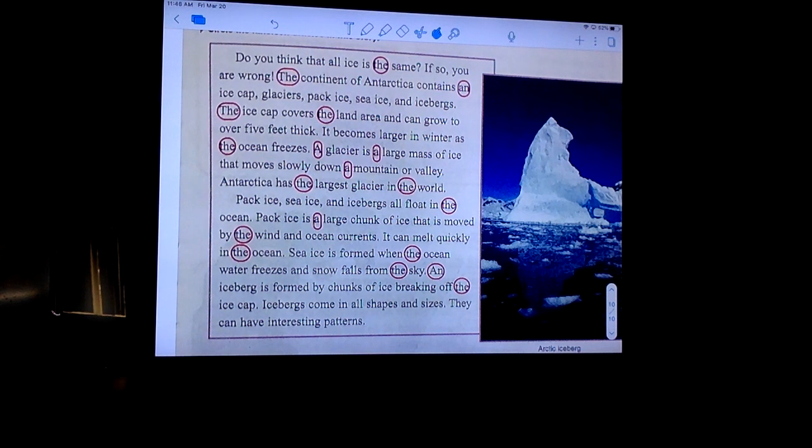Do you think all ice is the same? If so, you are wrong. The continent of Antarctica contains an ice cap, glaciers, pack ice, sea ice, and icebergs. The ice cap covers the land area and can grow to over 5 feet thick. It becomes larger in winter as the ocean freezes. A glacier is a large mass of ice that moves slowly down a mountain or valley. Antarctica has the largest glacier in the world.